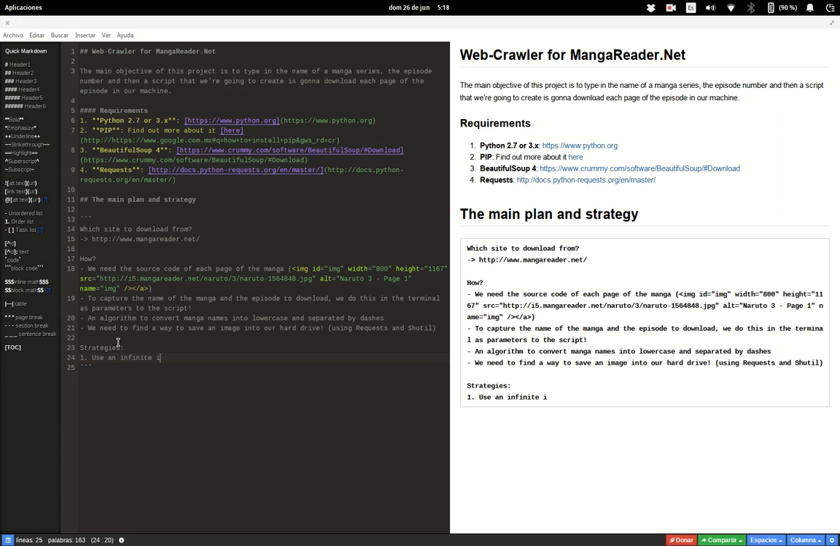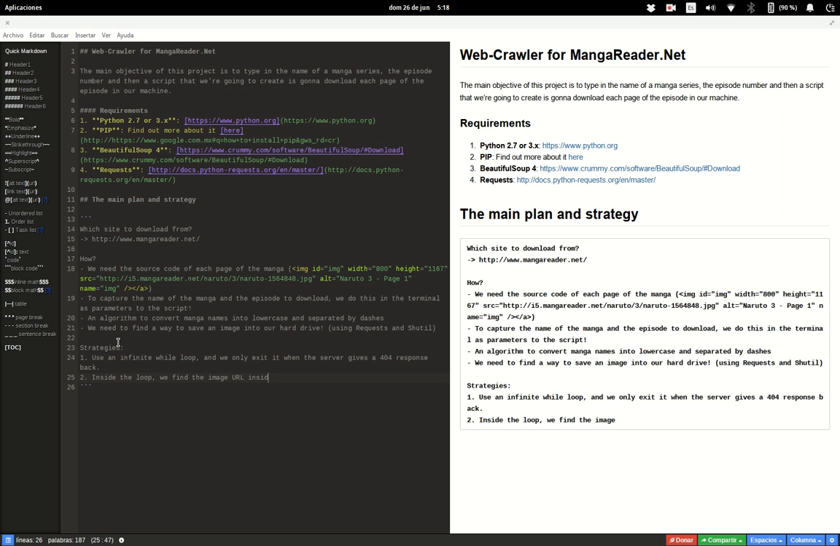So we can say we use an infinite while loop, and we only exit it when the server gives a 404 response back. Inside the loop, we find the image URL inside the source code of the page and save it to the disk.